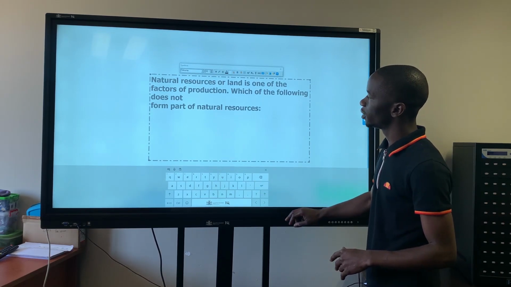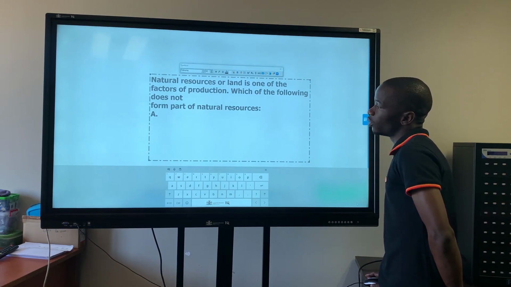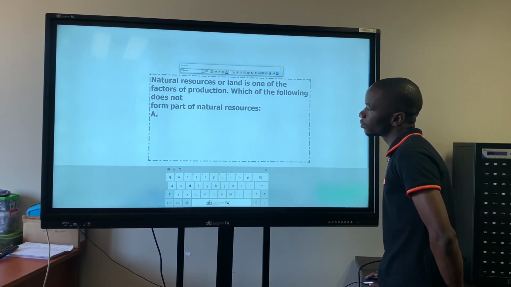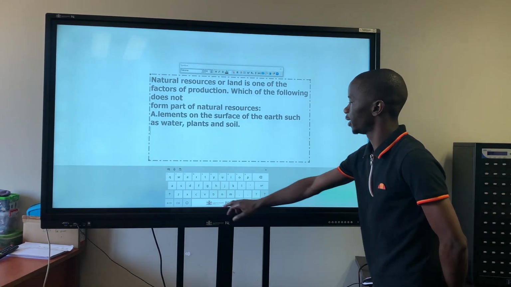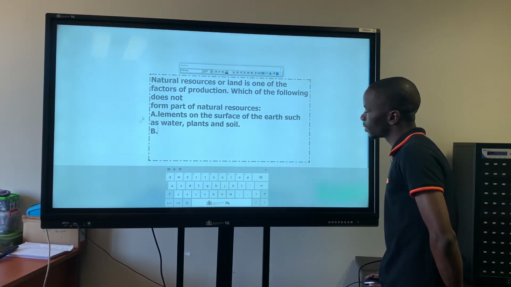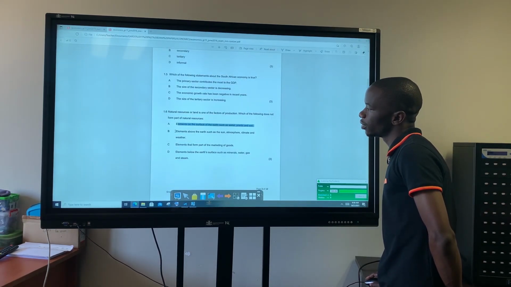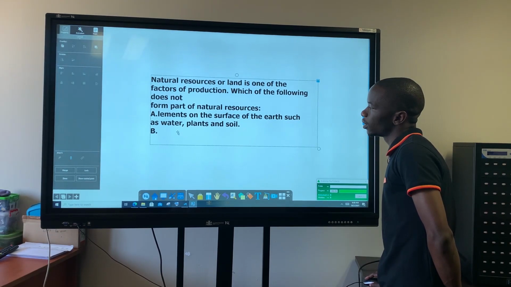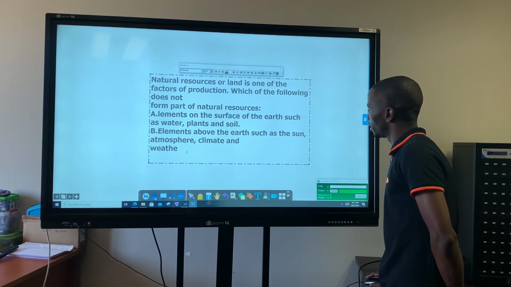Just use the keyboard. I'm gonna just say A there, and I will paste. That will be my A. I need my B. Tap my B. Go back to my IQ. I pick my B. Go back. And I paste.